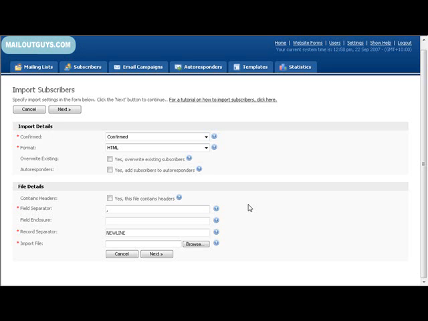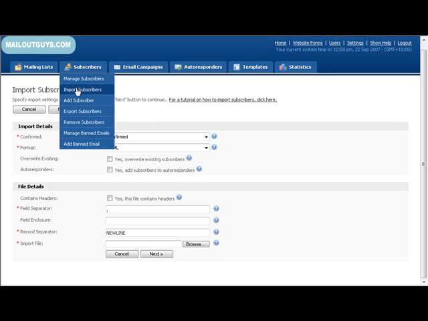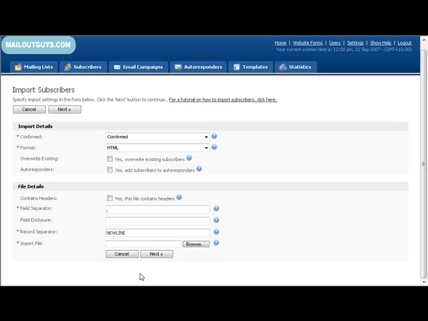Move your mouse over the Subscribers tab and click the Import Subscribers option as shown below. This will start the Import Subscribers wizard. Choose the mailing list you want to import subscribers to and click the Next button. The example import file above includes 3 records, and each record is separated with a new line. Each record contains 4 fields, and each field is separated with a comma. The CSV file will typically have a CSV or text file extension.